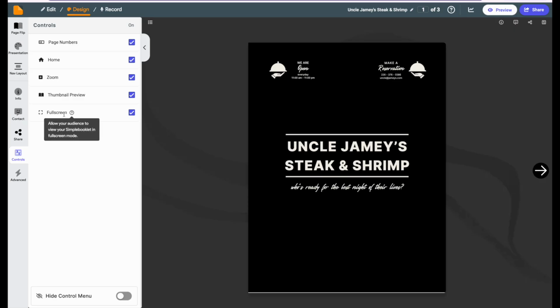And now all we need to do is toggle on the full screen option. So you can see I already had it toggled on there. But for this video, we'll go ahead and do it again. And so now your Navbar will include a button that lets readers expand the booklet to full screen, removing distractions and enhancing the viewing experience. And that's it. Your changes are saved automatically.